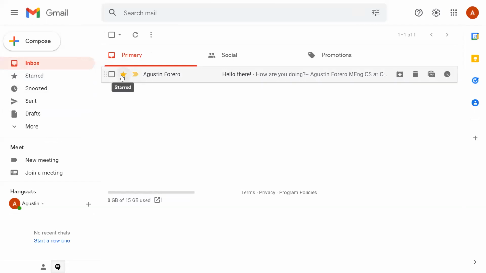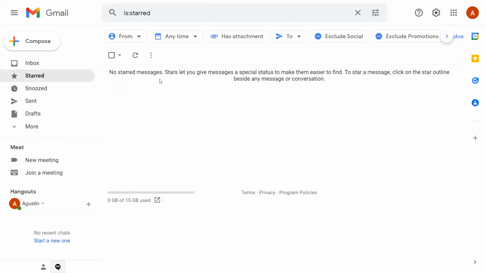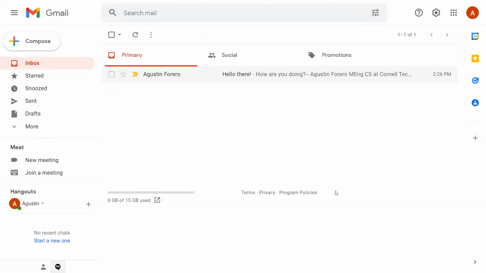And you can unstar it. See, if I click here, I click there and then I go to starred and it's not there. So you can still delete something starred, right? Yeah, it doesn't give it any special powers. You're just organizing it.